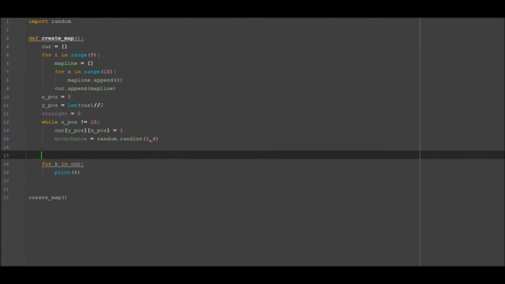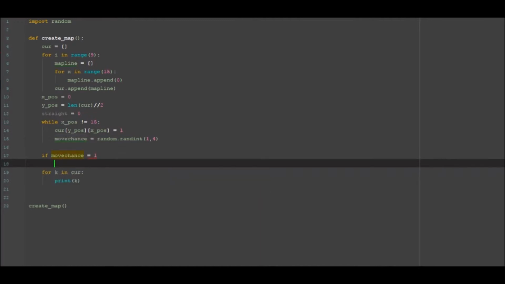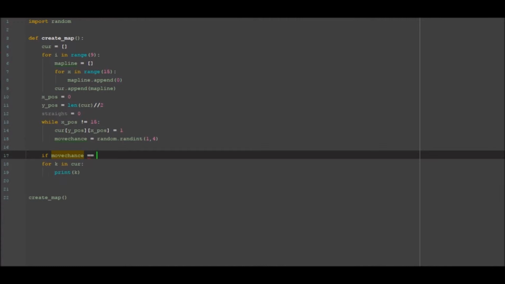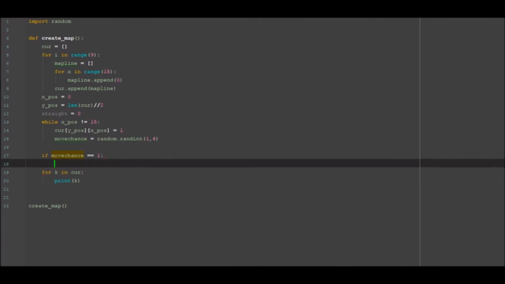And then we want to go into our if statements. So we want to go if move chance is equal to 1, sorry, I didn't do that properly, equal to 1. Why is that throwing an error?